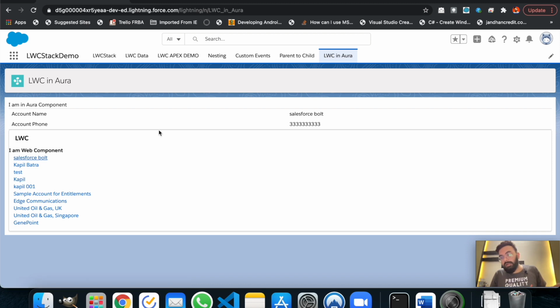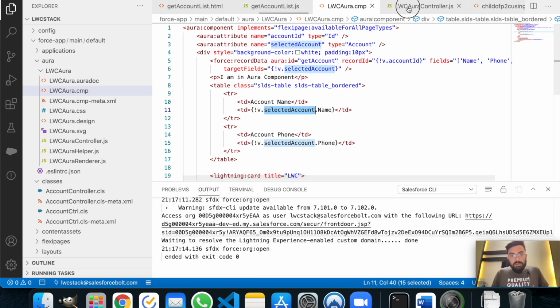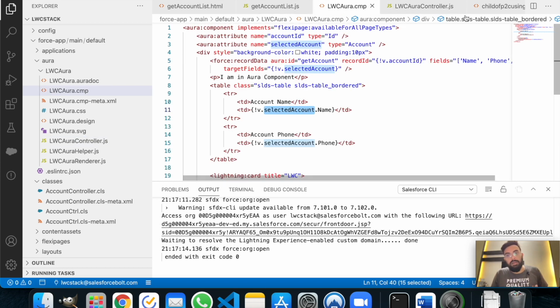Because guys, we are having the list of accounts in the Lightning Web component, and on the click of that account name, we are getting the data into the Aura component. And in the Aura component, using the record data, we are displaying the account name and phone number. Let's select some other account also. So the sample account and rent elements is not having the phone number. Let me just select this Edge Communication. Okay, we are having the record. So guys, on the click of this anchor tag, it's also refreshing the data every time because we have used the reload record here. So it will reload the record whenever we click on an event.